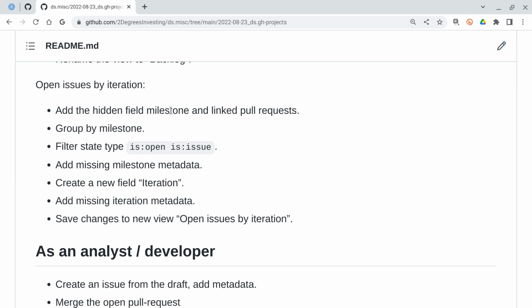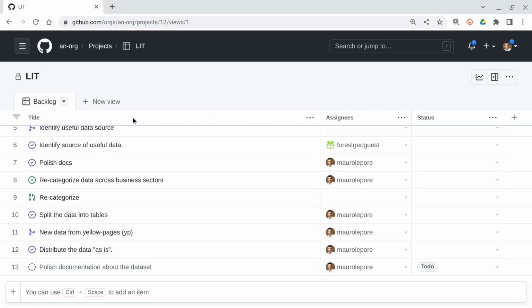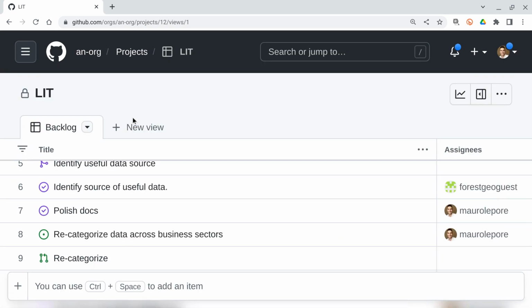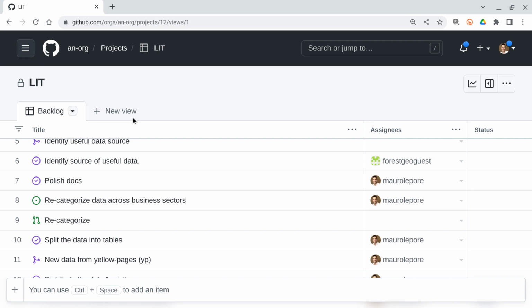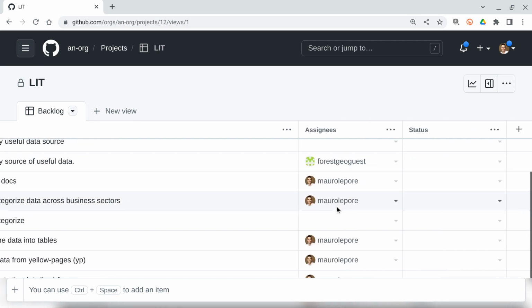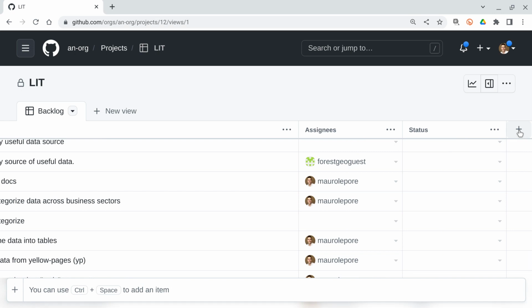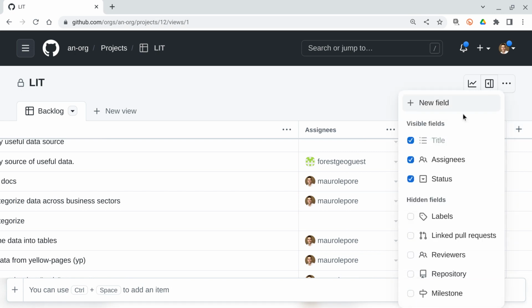There's two columns that we're going to be interested in for this demo. One is called milestone, and the other one is called linked pull requests. So let's do that. In designing our next view of the data, we are going to add fields. If I scroll here to the right, you see that there is a point where I can't go farther, and there is a plus. So I'm going to click on that plus to add a new field.